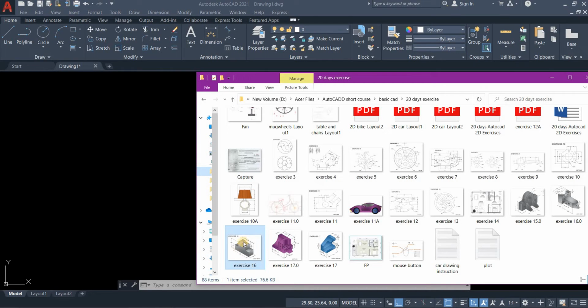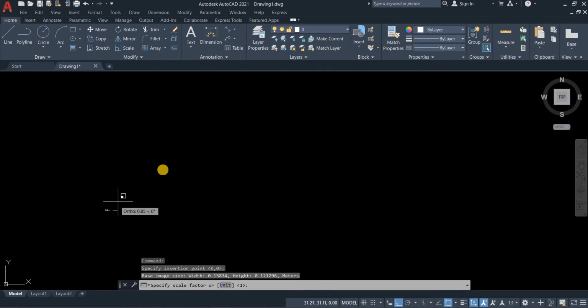So we will attach a drawing into our AutoCAD. I have a few samples of isometric drawing, and instead of typing attach into the command line, I will just drag the image into AutoCAD.